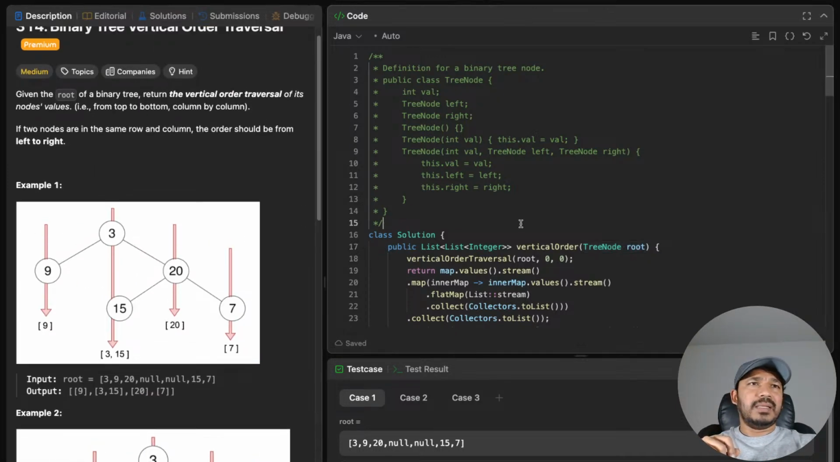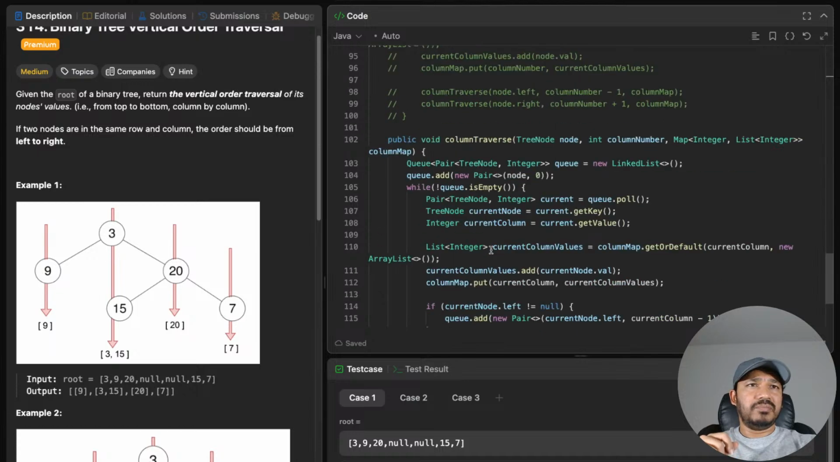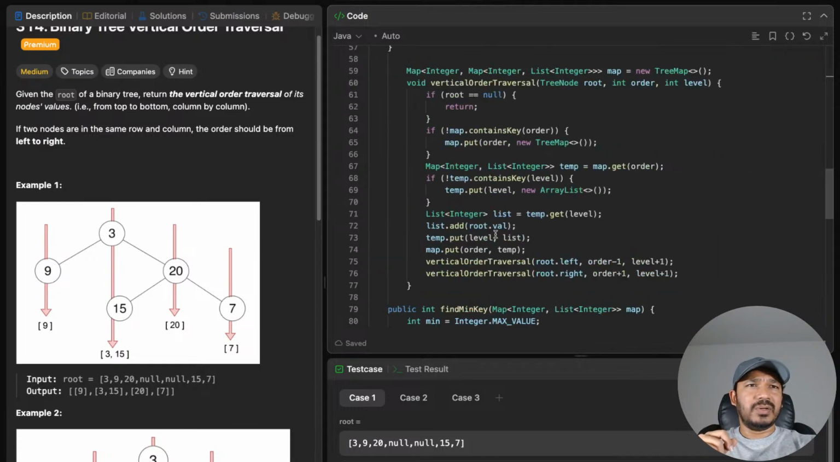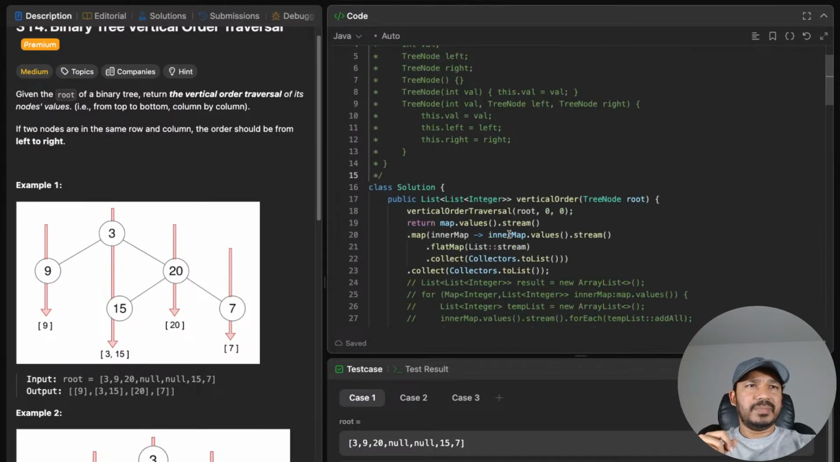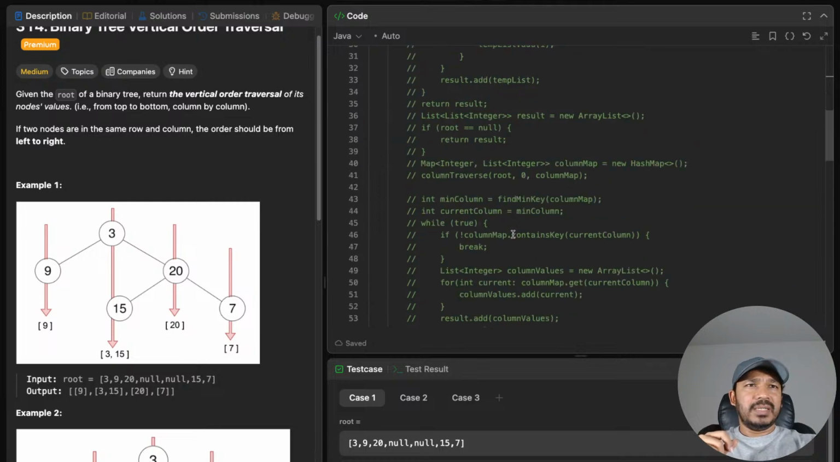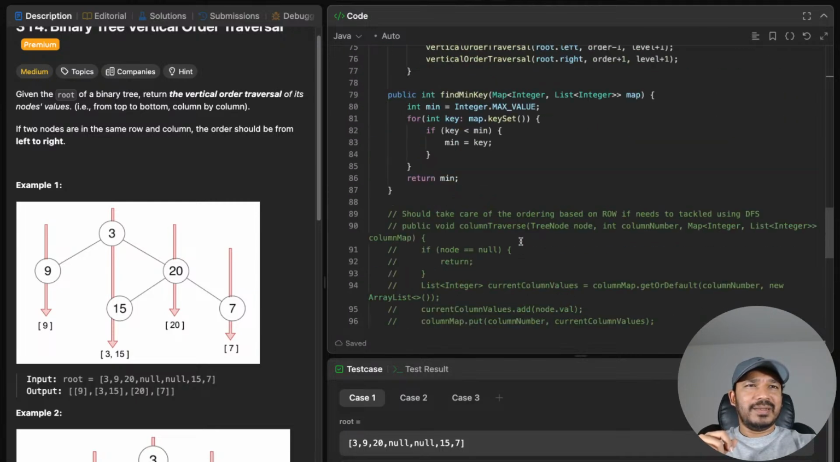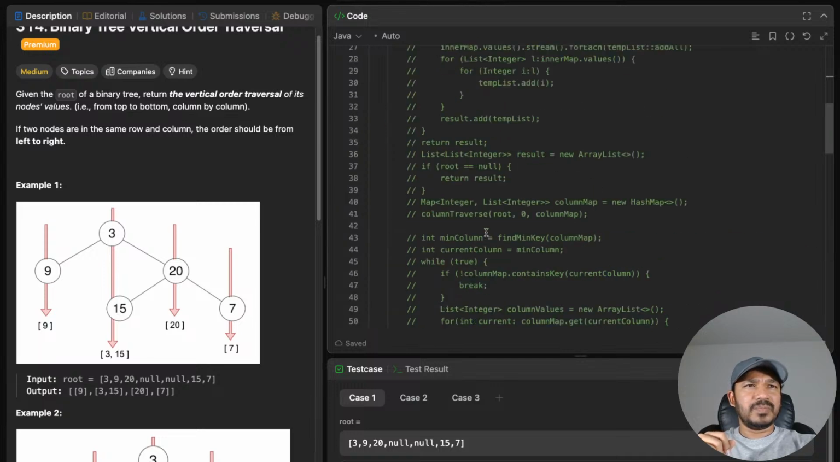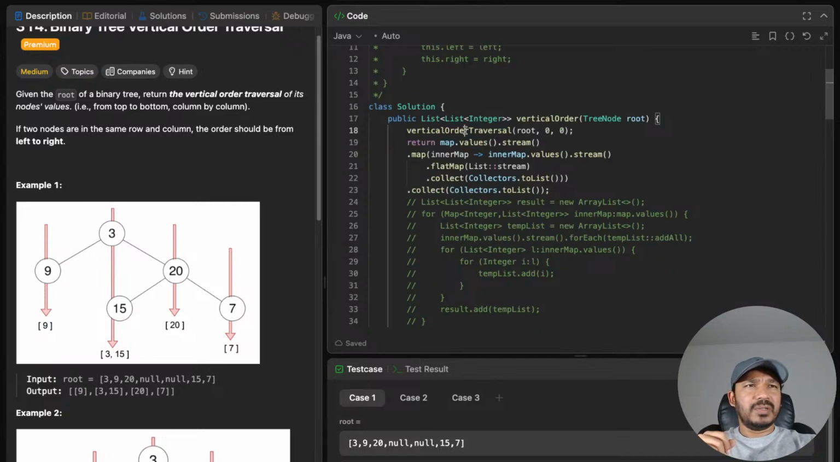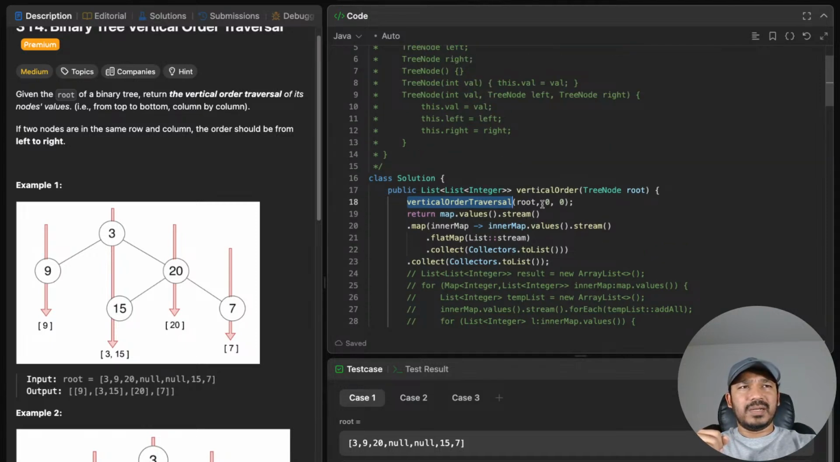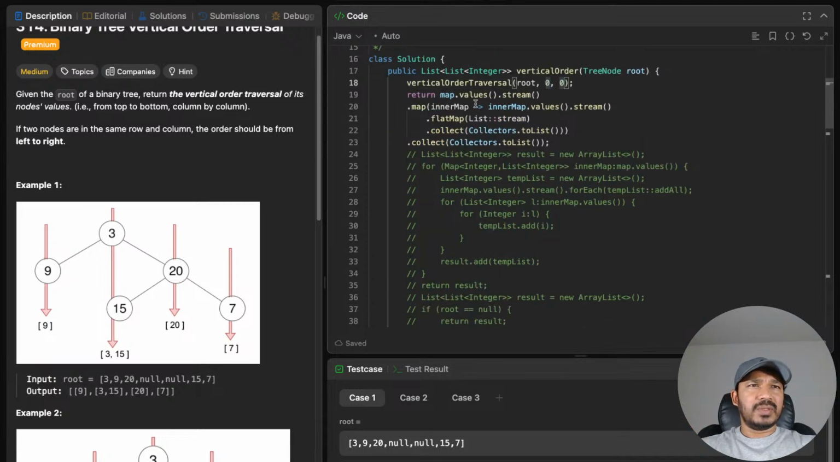I think I've already solved this one, so let me look into the solution. I have a large code here. Okay, vertical order traversal. So I'm traversing from root to all the other nodes, with 0 and 0. Let's look into this one.